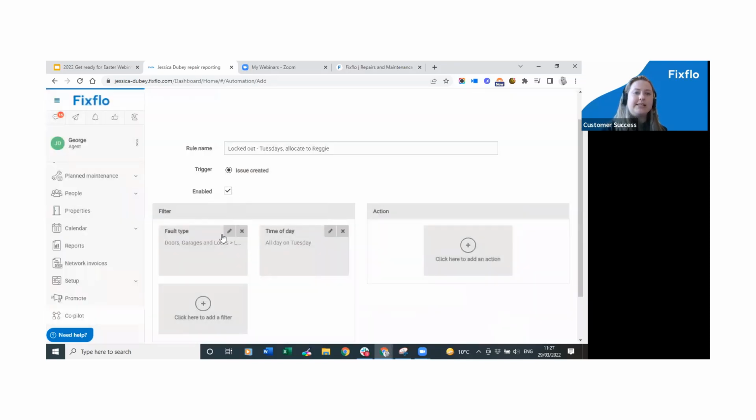and then press OK. And I can see here that the time of day here is Tuesday. I can continue to add filters now if I wanted to, for example, be landlord specific or property specific, something like that, maybe even period specific.